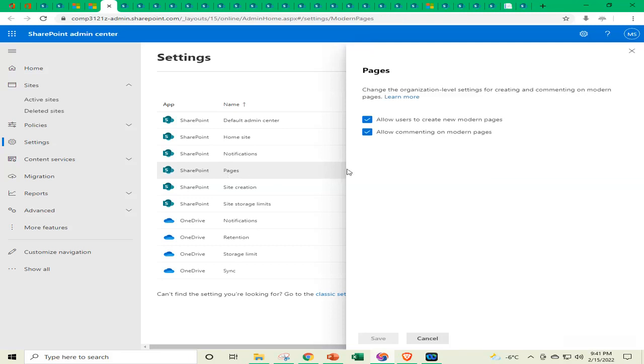Notification settings and then pages. There are two settings on this page. Allow users to create new modern pages. Yes, we want to let them create. And allow commenting on the modern pages. Yes, we want to allow them to comment on the pages. So then the organizational employees, our people, our stakeholders in the organization, can comment on the pages and suggest some improvements also.